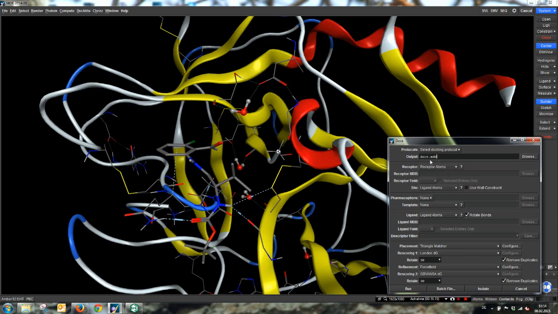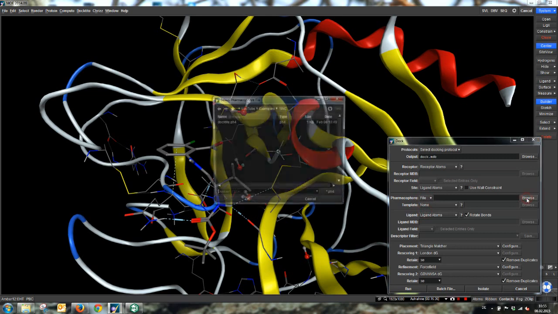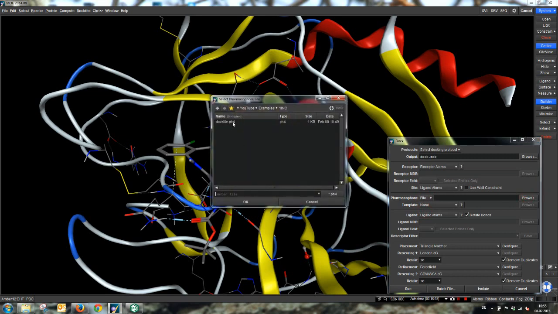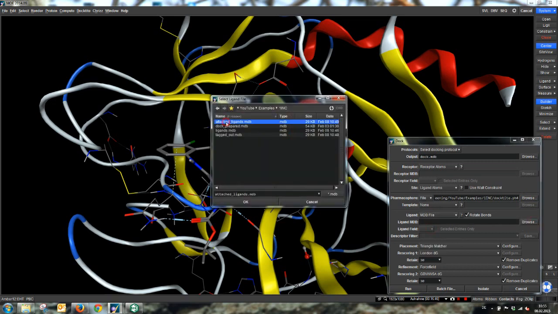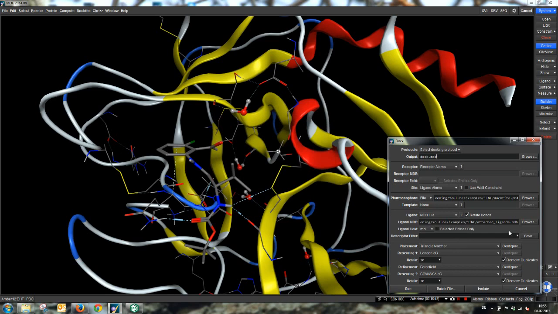The name of the output file should be dock.mdb. You can use the default. The site could be the ligand atoms. We can check. Yeah, this is right. This is the site we want to use. We want to use the automatic DOCKTITE pharmacophore file. And as ligands, we want to use the attached ligands MDB that we created.